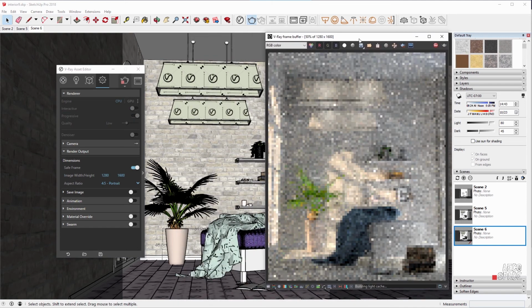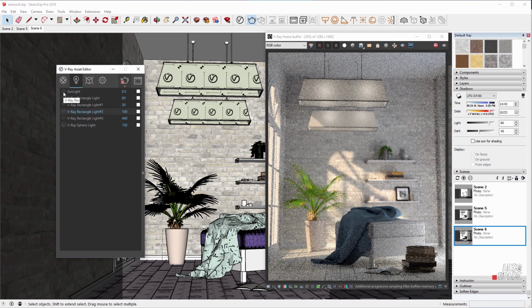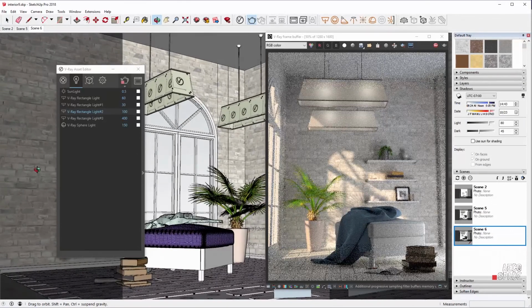First, if you change something in the scene or move around, this does not change the already started render in progressive. Second, with progressive rendering, you have more control over the global illumination engines.